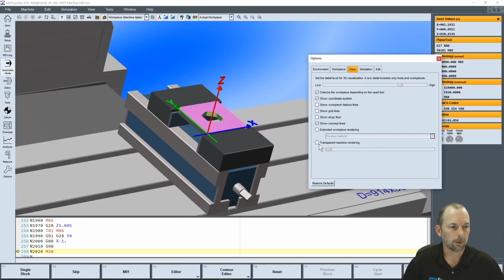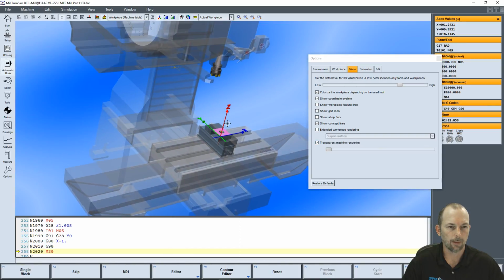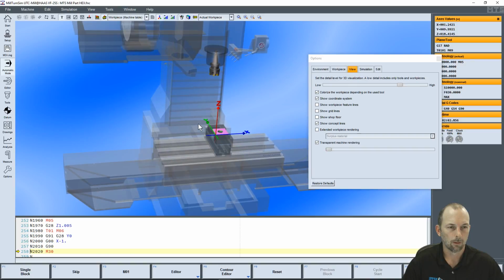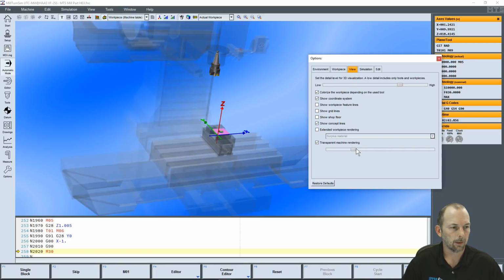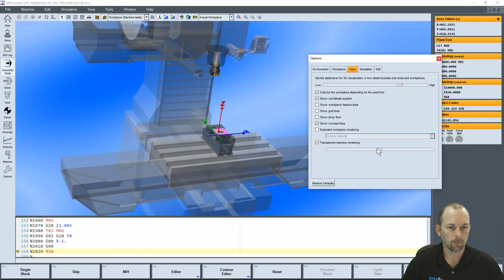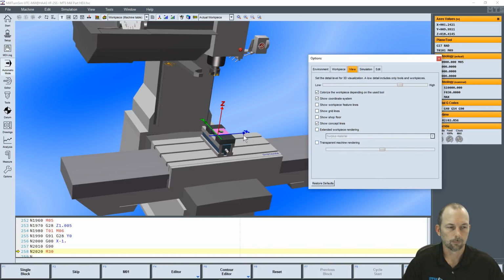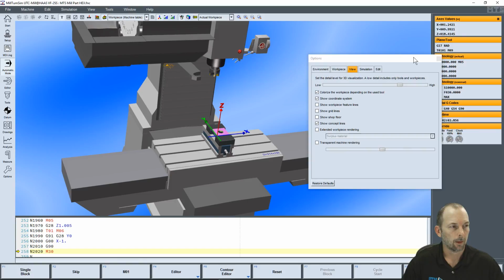Also in view, I can show my machine as transparent, so I have this ghost view. And I can adjust the level of transparency of the machine. And when we're done with our settings, we just X to get out of those settings. If we click down here, restore defaults, we'll restore our settings to the factory installed settings on the software.